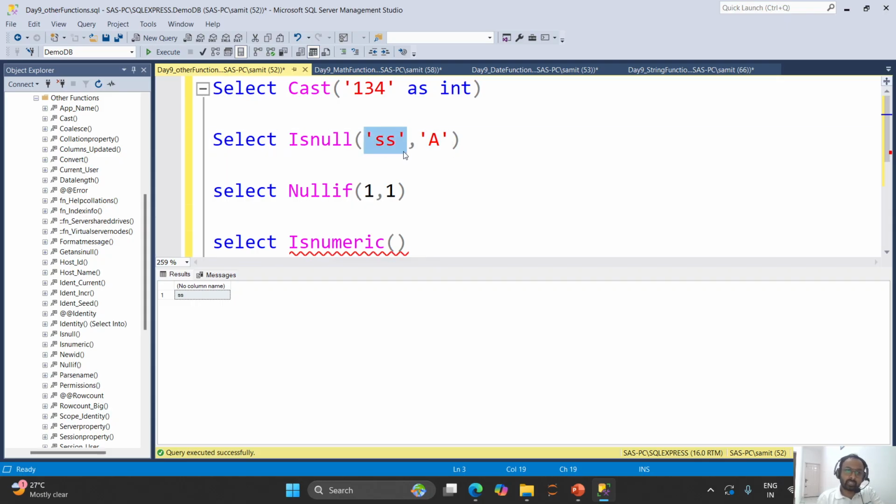In this scenario, if you take, we have a department ID that was null in our previous employee table, right? We'll take that example. So there, wherever it is null, you want it to show as 0. So you can use the ISNULL function there.